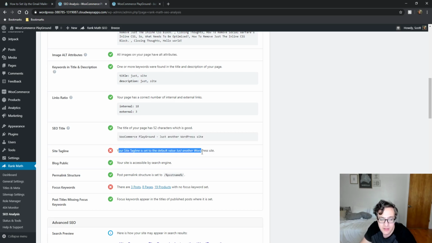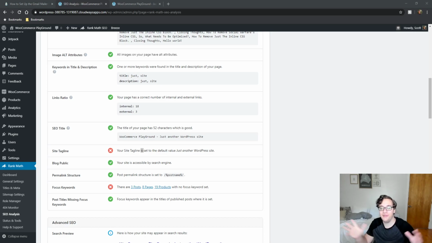Your tagline is set to the default, just another WordPress site. I'm glad that it flagged this, but I'm disappointed that it passed everything else where this was present. It kind of gives you that false sense of security. I still come across sites that have the default, just another WordPress site tagline, and I have to fix that. Just set it to literally anything else other than the default, because it is the most generic looking tagline that you can come up with.